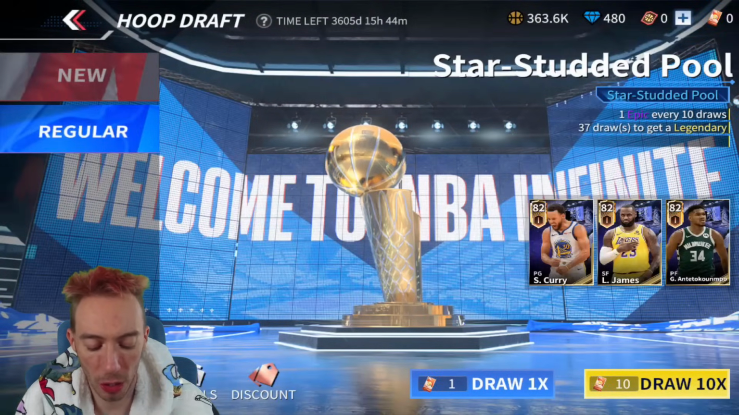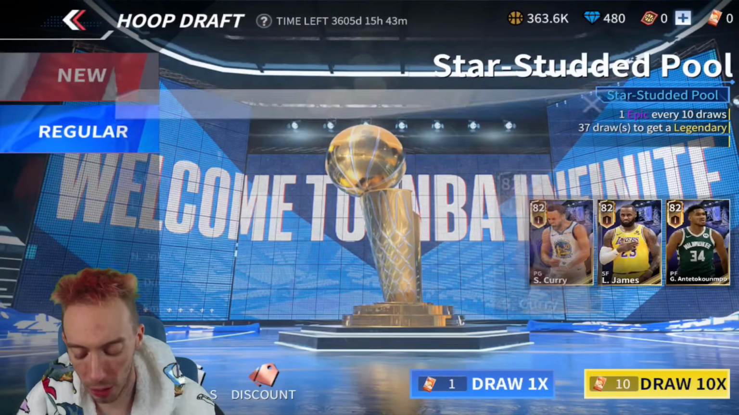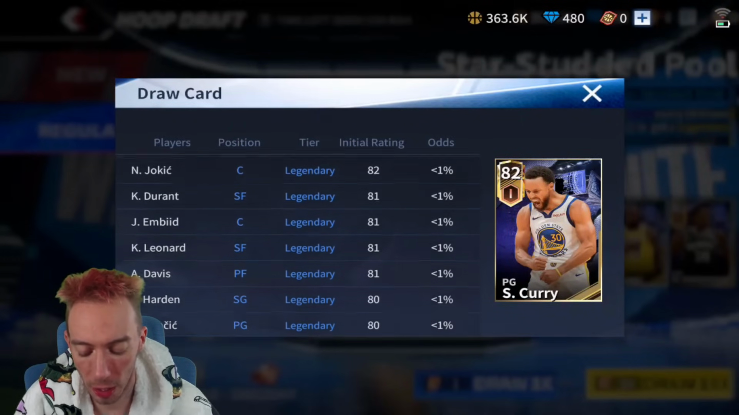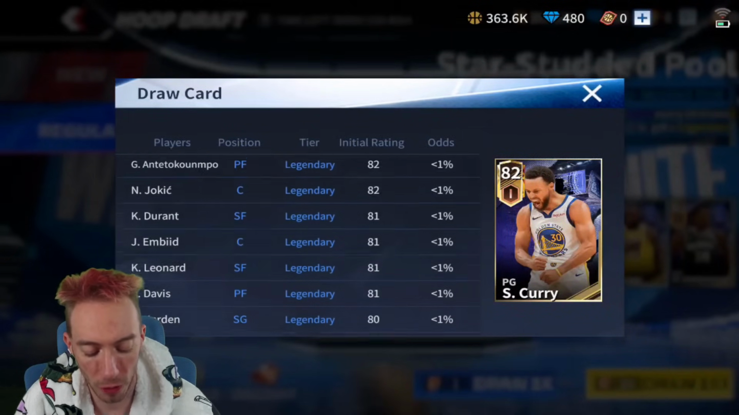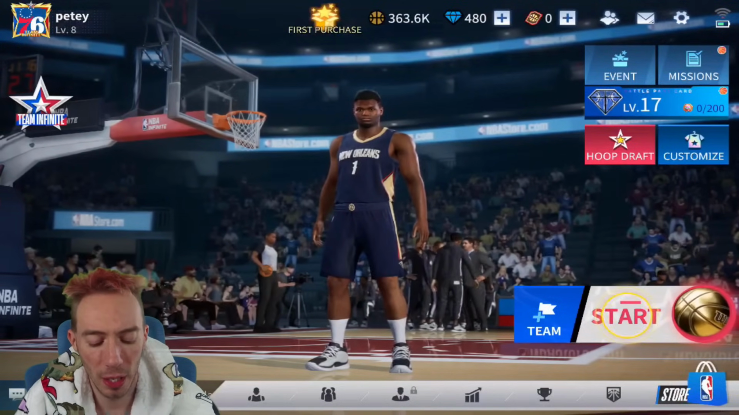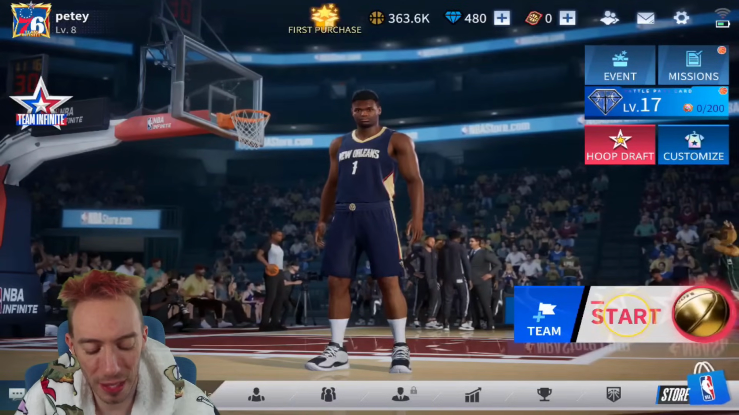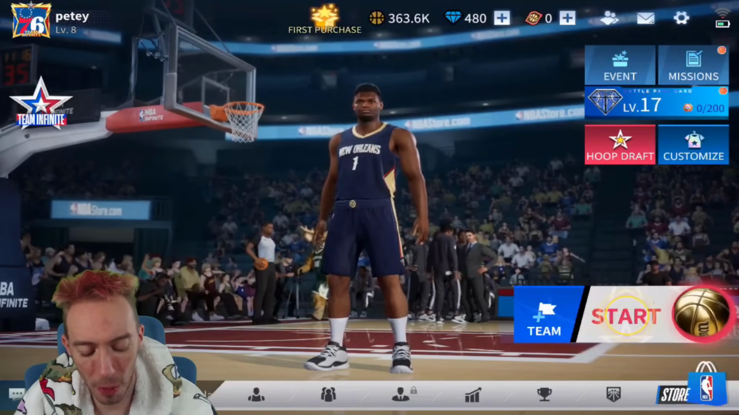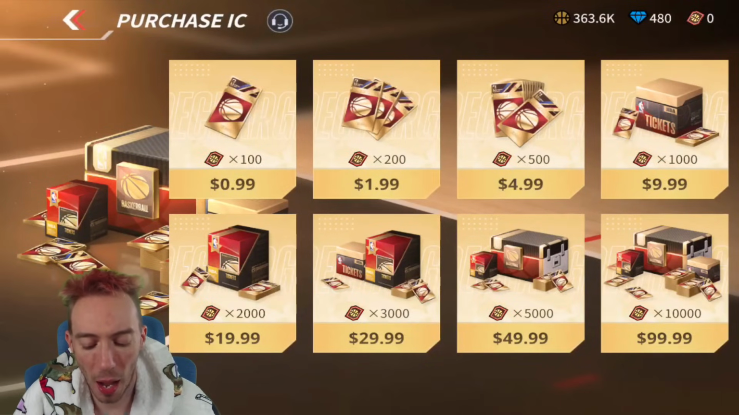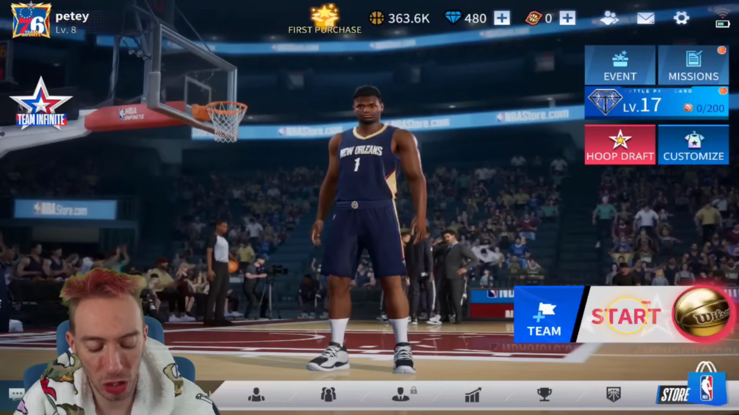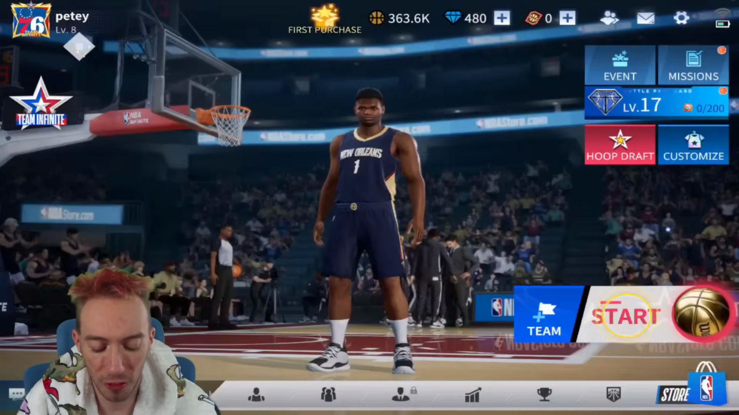If we go to the regular star-studded pool, this one, if we go to details, we can get legendary players from this. So we can get LeBron James, Jokic, Durant, Embiid, Leonard, and so on and so forth. The diamonds aren't like our premium currency. It is and it isn't, because you can get it for free. The premium currency is right next to the diamonds. It's a little ticket icon you see to the right of it, and it has that little basketball icon. This is the purchase currency. This is the currency that you can only get by spending money in this game. The diamonds you can get for absolutely free by just completing events and missions and different things like that.